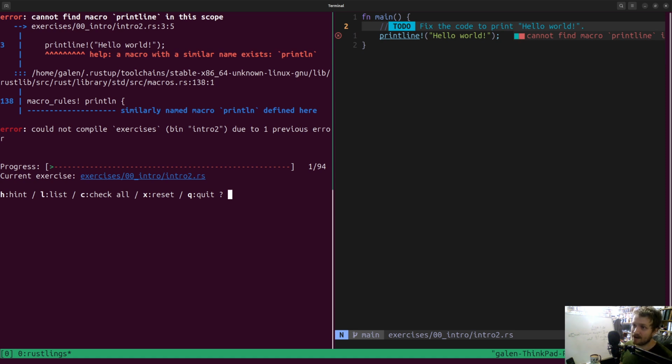So we can see that there's an error: cannot find macro print line in this scope, pointing to exercises 00 intro 2 rs. And it says a macro with a similar name exists, println, where the actual code we've got here is print line bang hello world, or what's usually called the print line macro. So macro rules println, similarly named, defined here in, what is that? That is in the Rust library standard source macros.rs. Could not compile exercises bin intro due to one previous error.